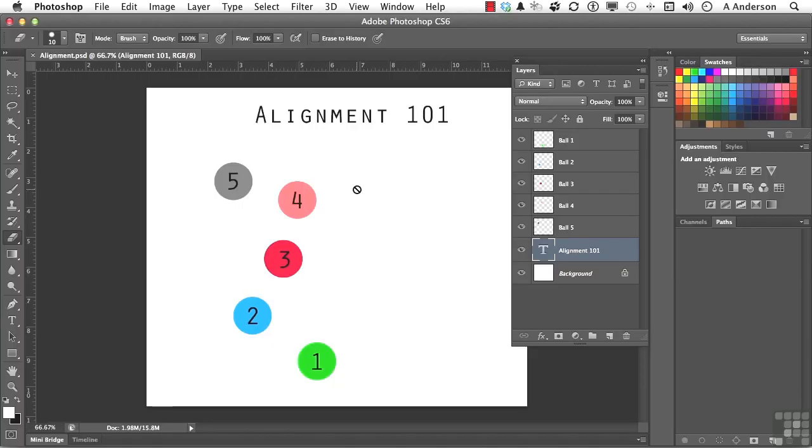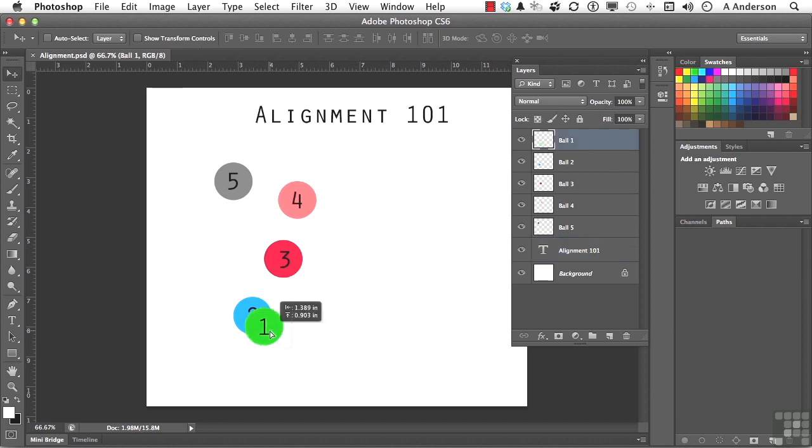Okay, now we've been here before. I'm going to come over here and pick up ball 1, and there's ball 1 down here. As you can see, there's a stacking order. The stacking order is represented by what's going on over here. I think we all know that. If I want to change the stacking order, I can actually do it in a couple of ways.